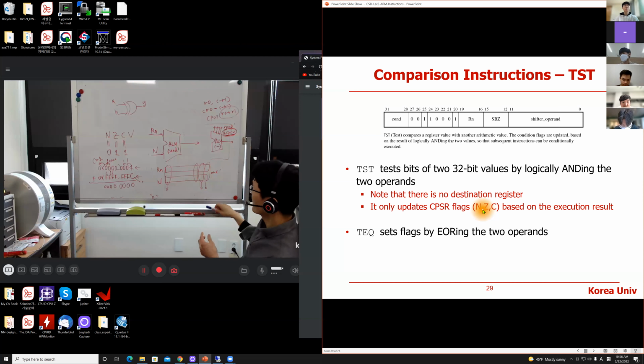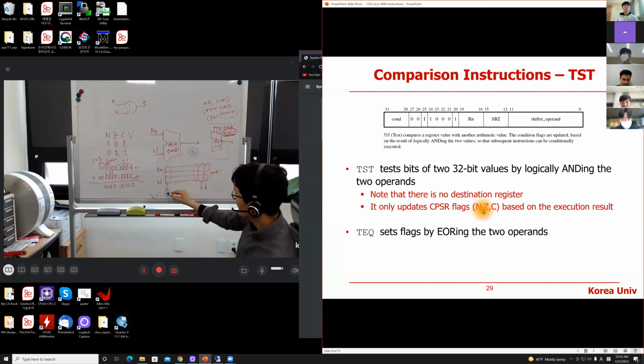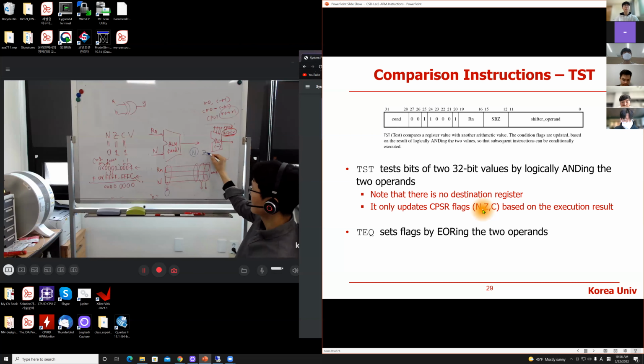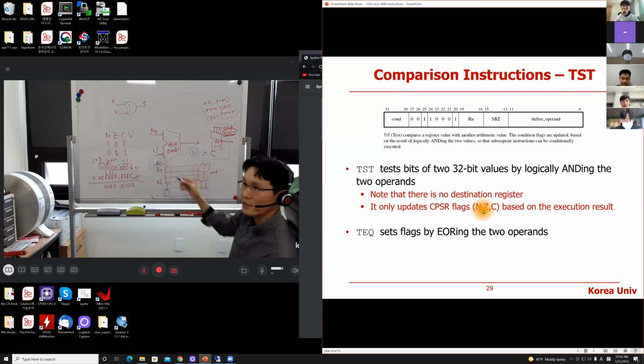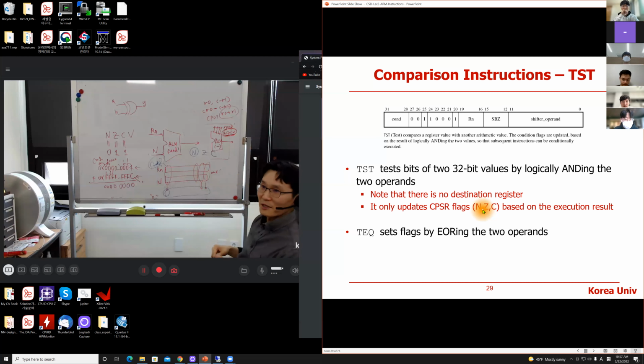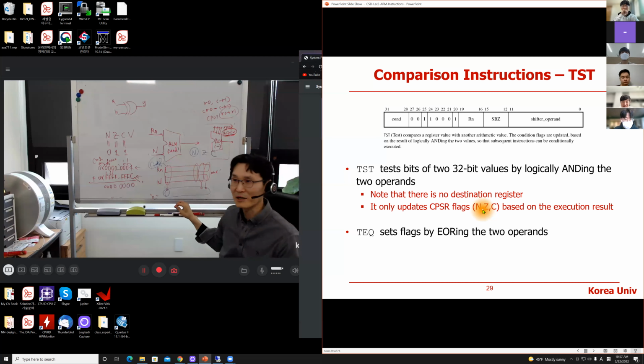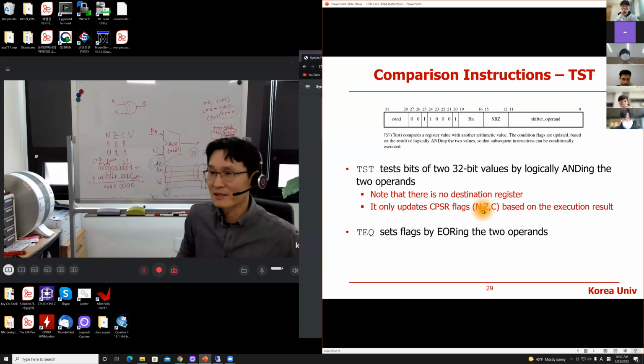The negative flag is set based on the MSB, the N bit. The zero flag is set based on the whole outcome: if the output is zero, the zero flag will be set to 1. And the carry? What do you mean by carry? You are doing a bit by bit operation, so there is no carry out. Then how do you set carry? That is the question.